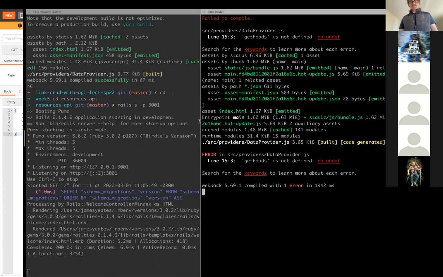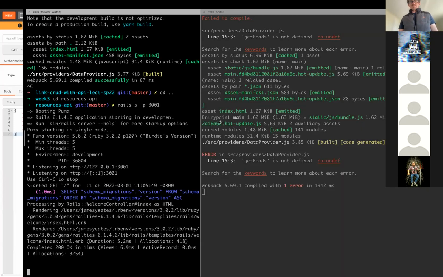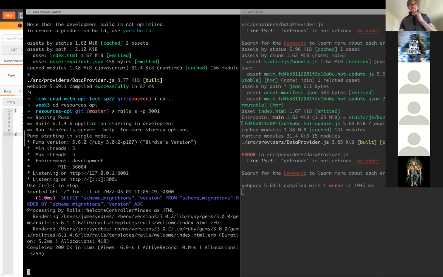My React app won't boot up. Just trying to figure out why. Yeah, like I said, I'd probably just watch, because maybe it's the port. You might have another port running.